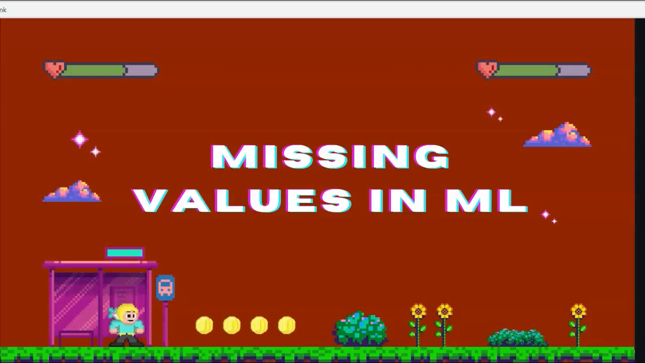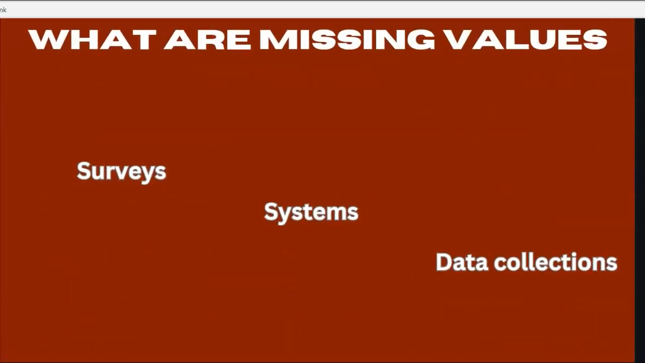So the first thing is missing values. What are these missing values? The first thing that may be coming to your mind is, how do these missing values come about, and where have they happened? Missing values occur when we are recording some kind of data and omit some data for that particular property or feature. It could happen in system enrollments, in data collection, or in surveys.